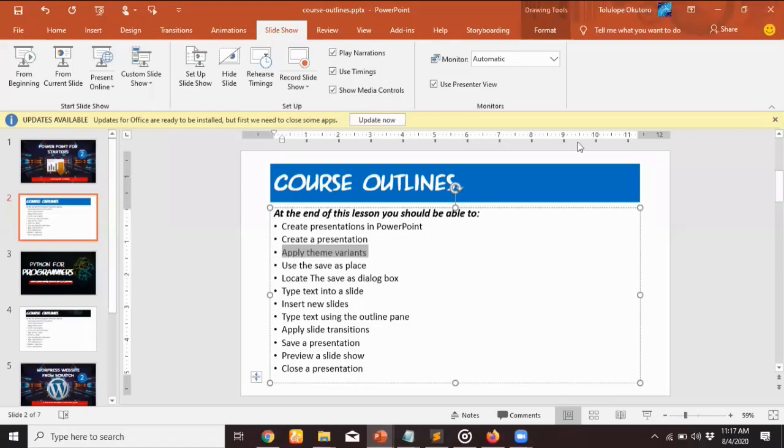Welcome back. We are going to be progressing from lesson two to lesson three. We've been able to create our second lesson. We used the variant, applied the team variant, and from selecting the team, we eventually came up with what we have now.